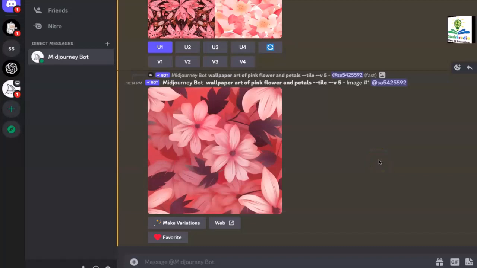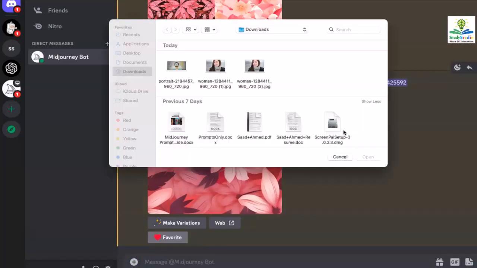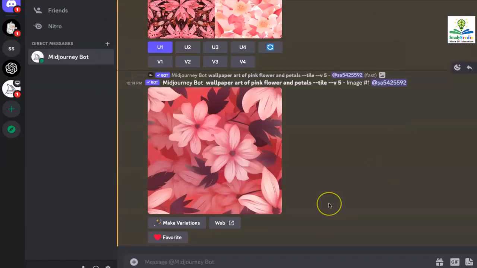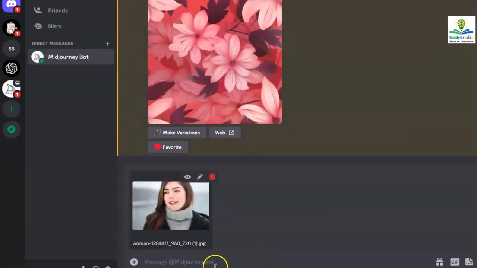Now, to start working with images, the first thing we need to do is create an image URL, because the only way we can feed an image into Midjourney's bot in Discord is by providing an image URL. One way of doing that is, if I have an image saved on my Mac or PC, I can just open the image and upload it here. For instance, let's say I pick this image that I downloaded from Pixabay for free, and I'm just going to press enter and it will be uploaded.